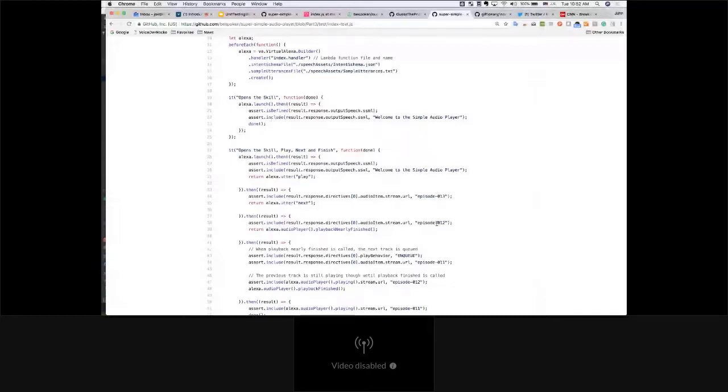And then we can emulate receiving events from the audio player. So we can say, audio player, playback nearly finished. For those of you that have developed with the audio player, you're probably familiar with the playback nearly finished request. That's really an important one, because that's what you're typically going to use for queuing up what's going to come next.